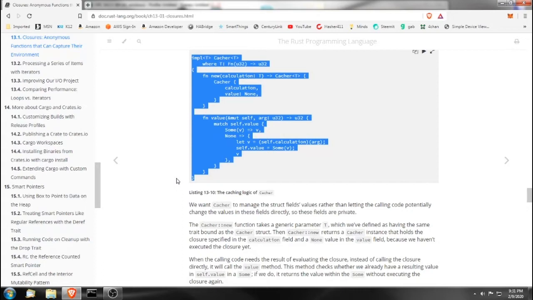Listing 13-10, the caching logic of Cacher. We want Cacher to manage the struct field values rather than letting the calling code potentially change the values in these fields directly, so these fields are private.